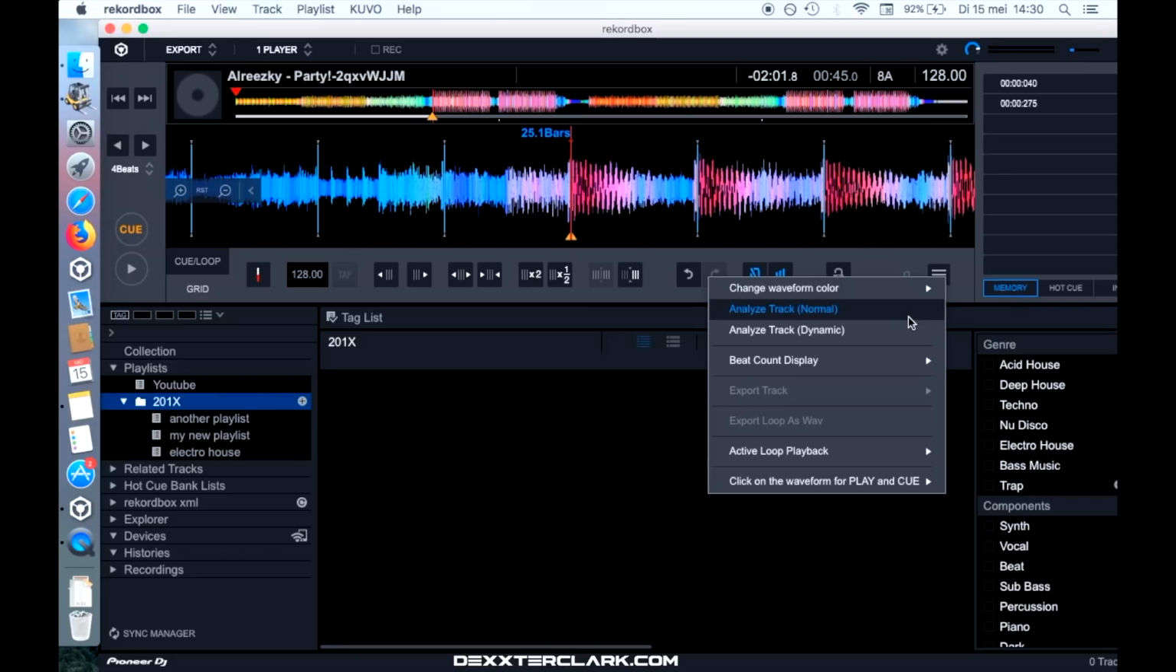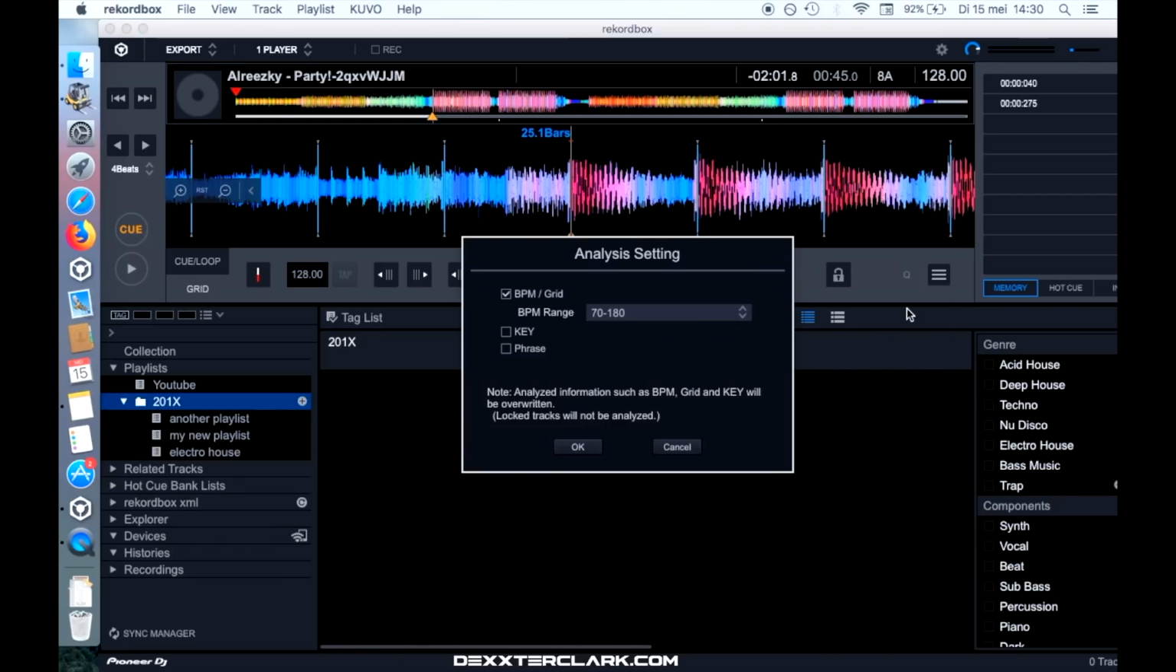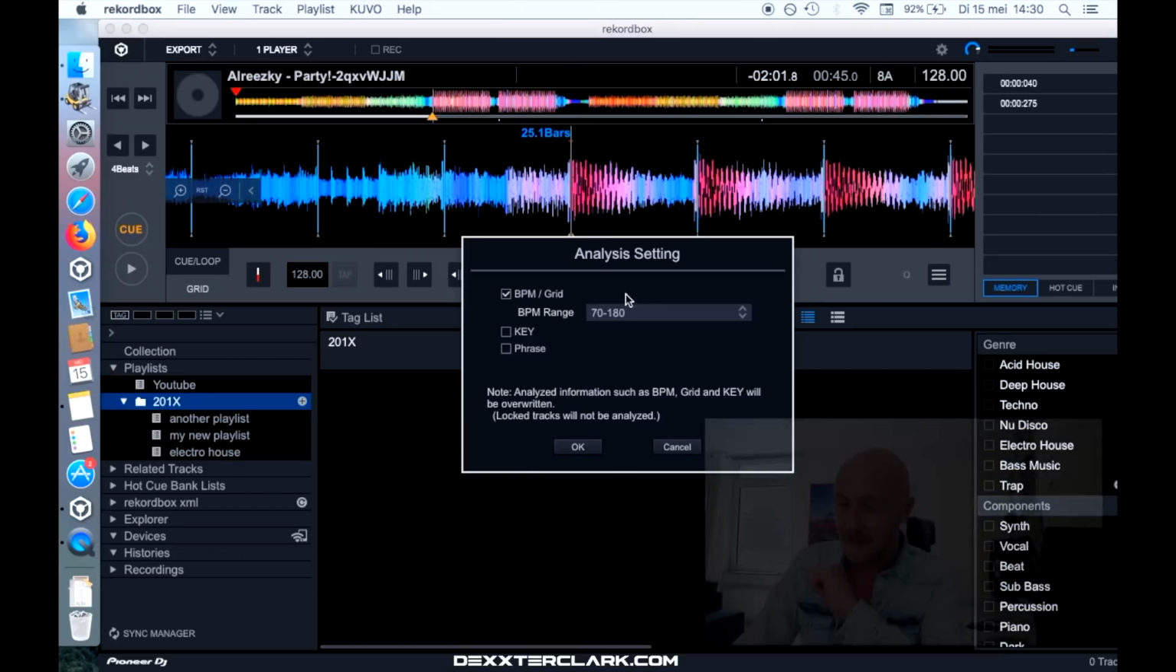The standard way is analyze normal, and I'll show you that for now because I know that the BPM of this track is constant. Normal, and what do I want to analyze? BPM grid in a certain BPM range, so it isn't entirely off.